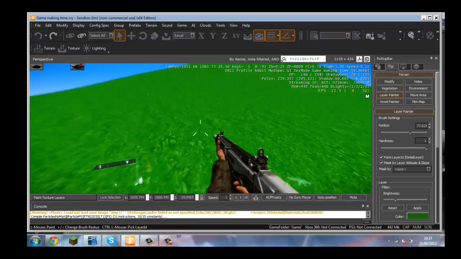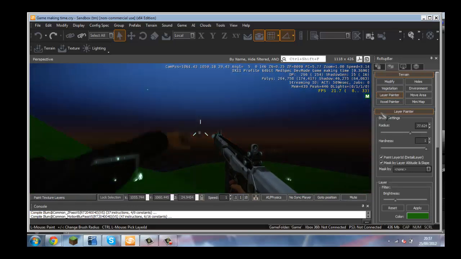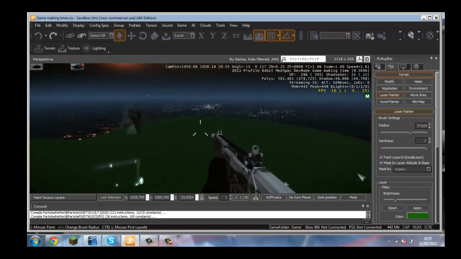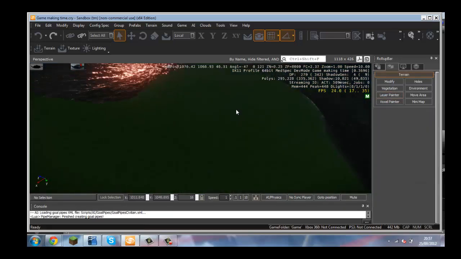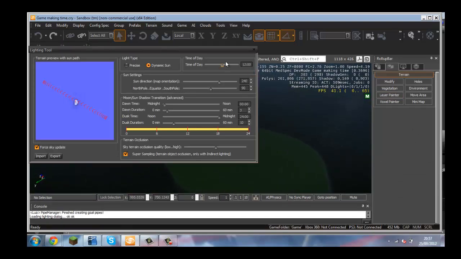Okay, if we go into in-game mode again, you can see that there. Time of day is still not great, but not bad. So this is just a basic world so far with no vegetation. We'll get into vegetation in the next episode. We're just going to do a bit more textures now.